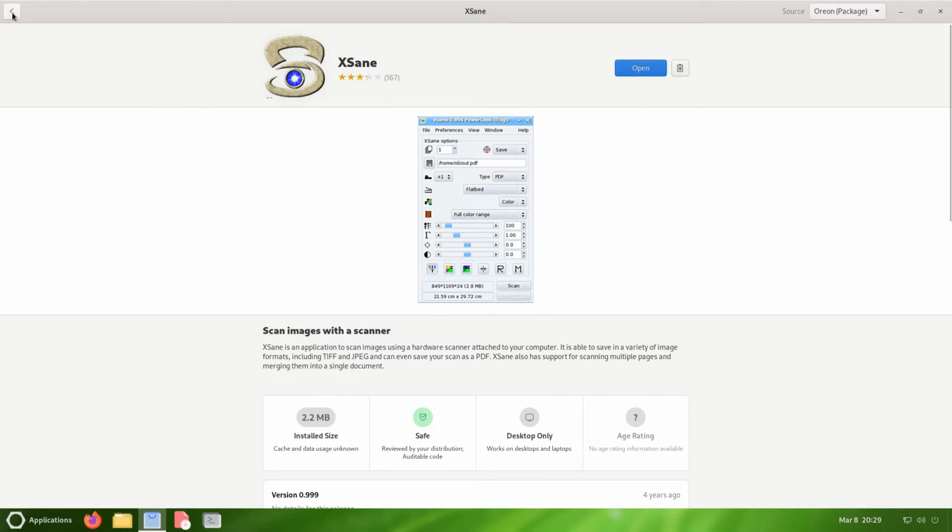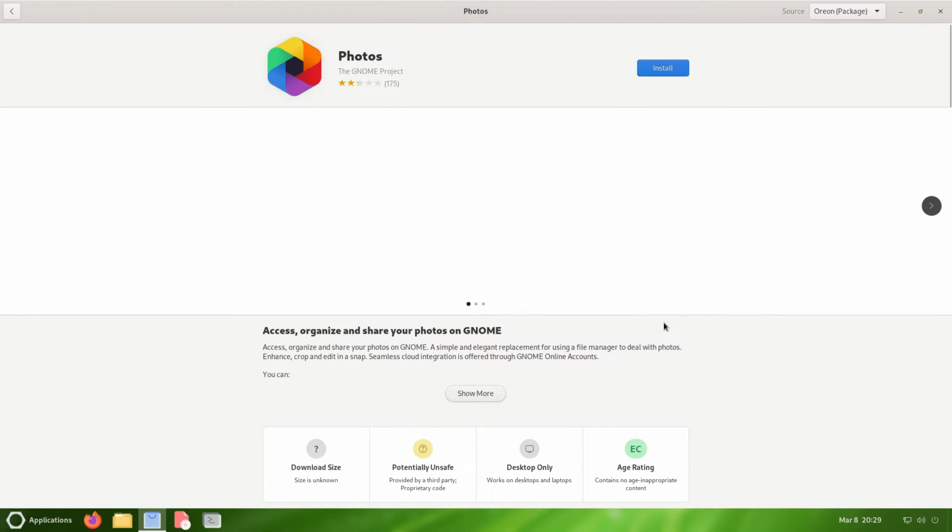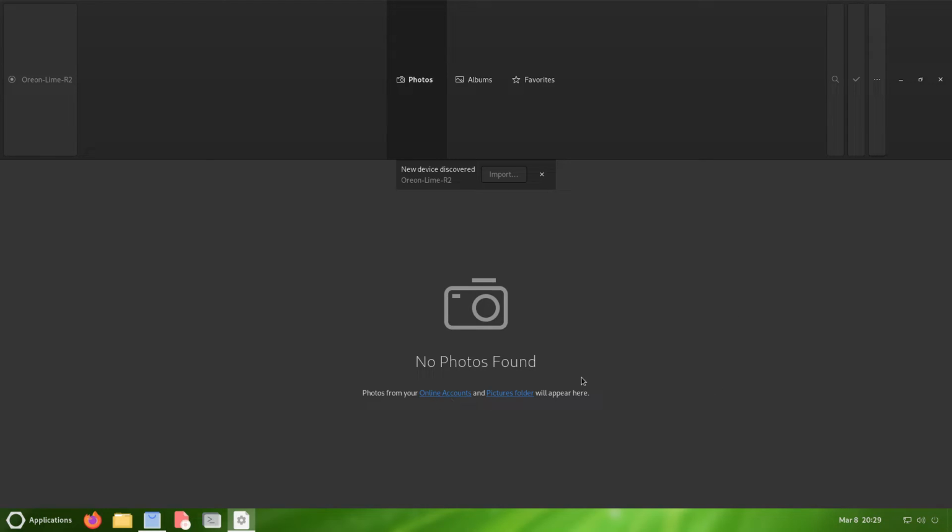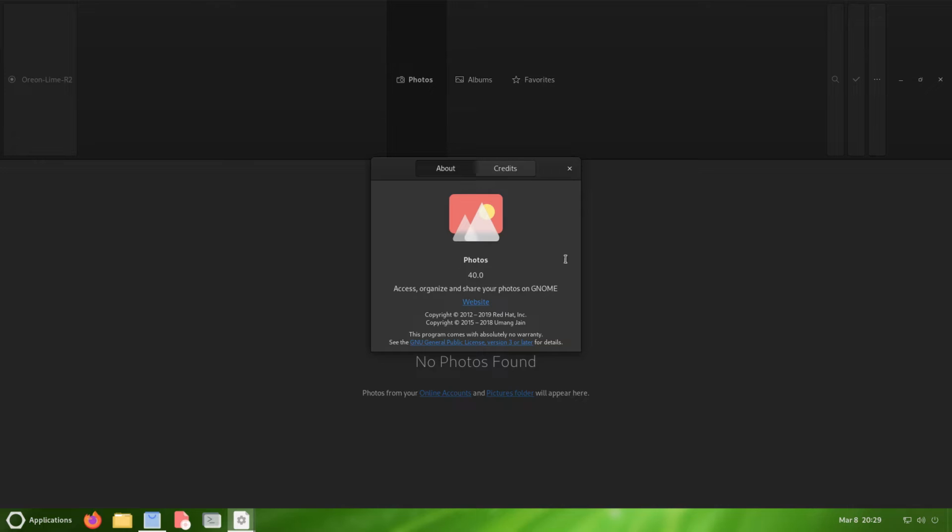It's pretty quick. And let me go back, and then you got photos right here, and it's the same as before. Just click on the install, it goes, searches for it, gets it, downloads it, and it's done. So let me open up photos, take a look at it. So it says no photos found. Of course, this is on a virtual machine. But if you had photos, you would navigate to your photos, open them up, and do your thing with them. But let's see if we have an about, and we do. About photos. Photos 40.0. Access, organize, and share your photos on Gnome.